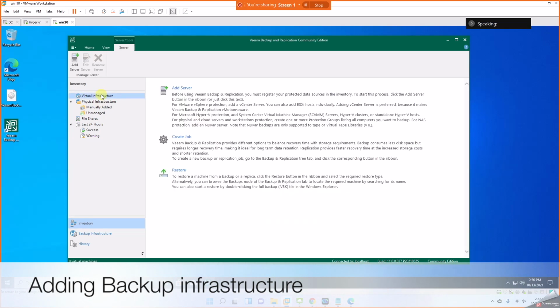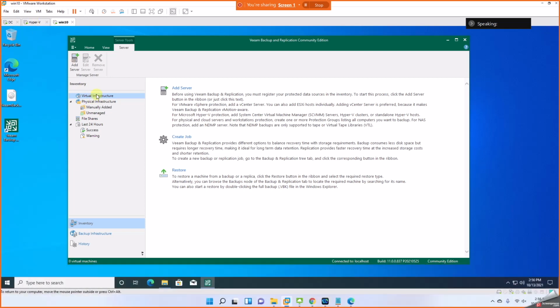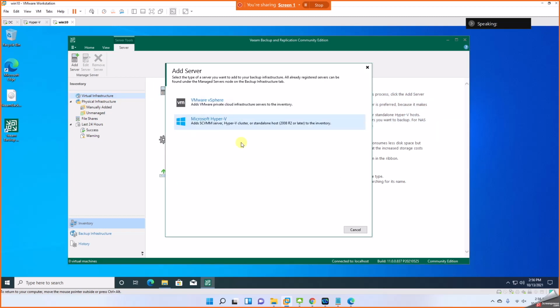So we have a virtual infrastructure which is for Hyper-V, because I'm going to back up the Hyper-V machine. And also we can add some physical machines manually, which is my domain controller. I can add it as a manual because it runs on a VMware workstation. So let's start with Hyper-V. I'm going to just add the virtual infrastructure on the Hyper-V. So add the server, click here.